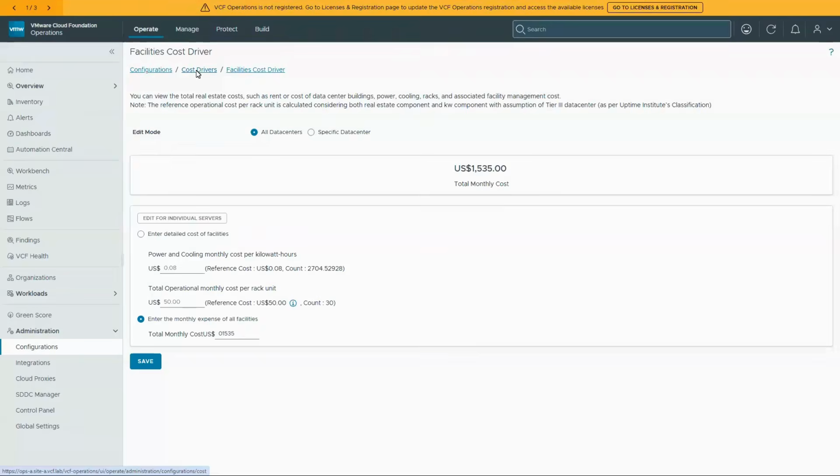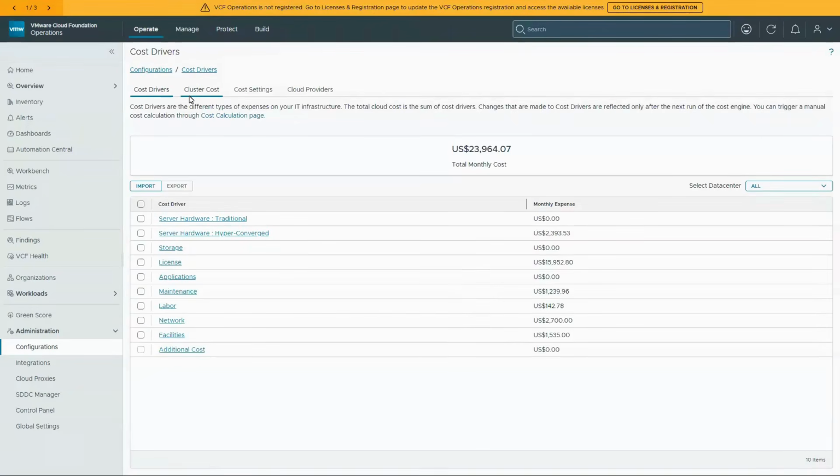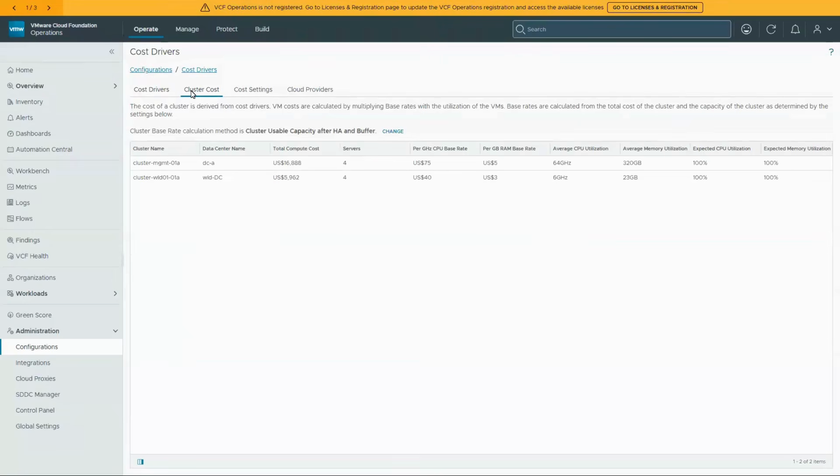All right. Now with that being said, I'm going to talk about cluster costs and things along those lines. So let's go ahead and do this. In terms of my cluster costs, as you can see here, we've got a lot of different things happening in terms of the different ways that we can calculate it. We've got two different types. We've got a cluster base rate where we can use cluster usable capacity after HA and buffer, but we can actually change and modify this as well.